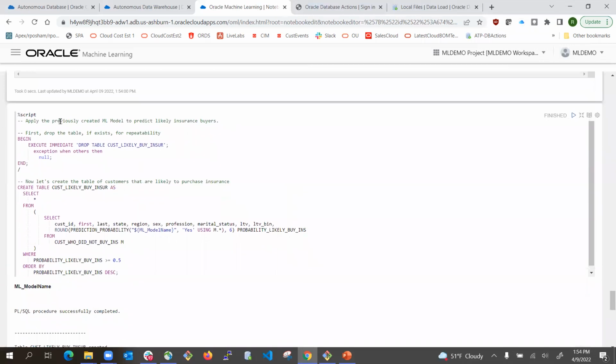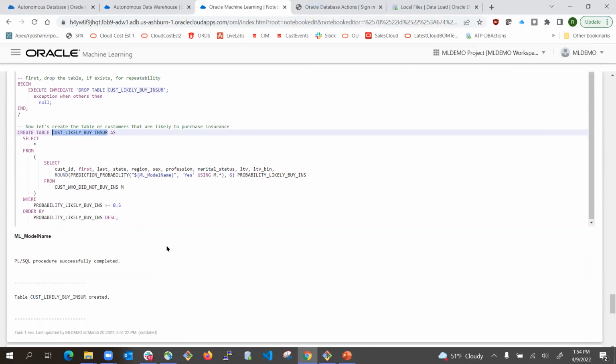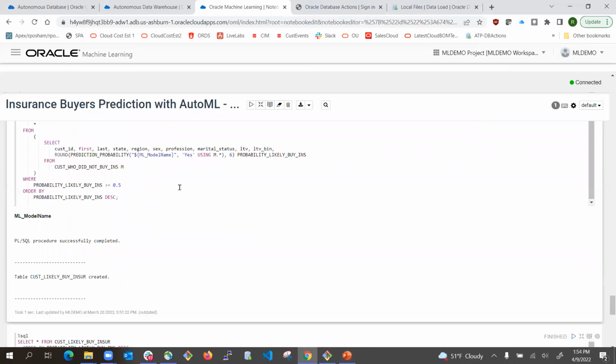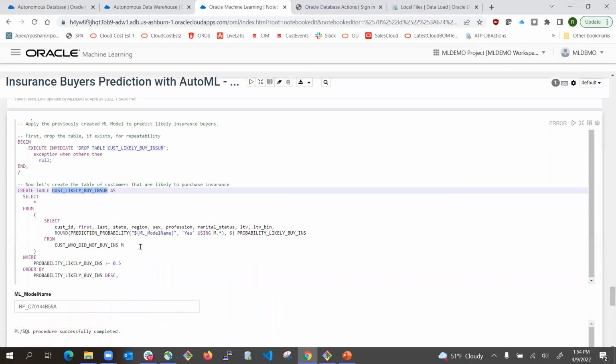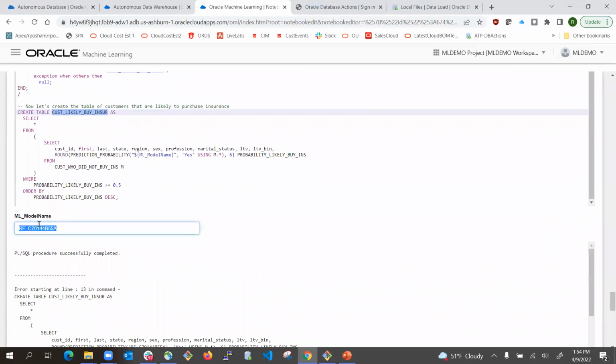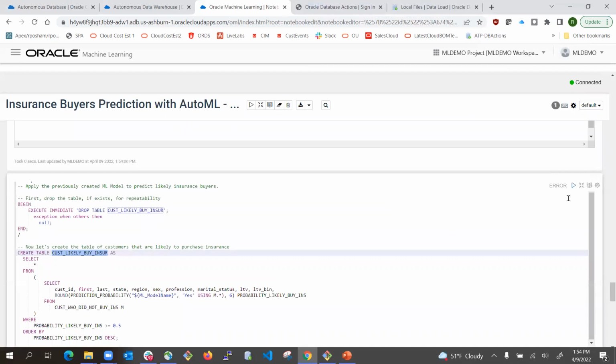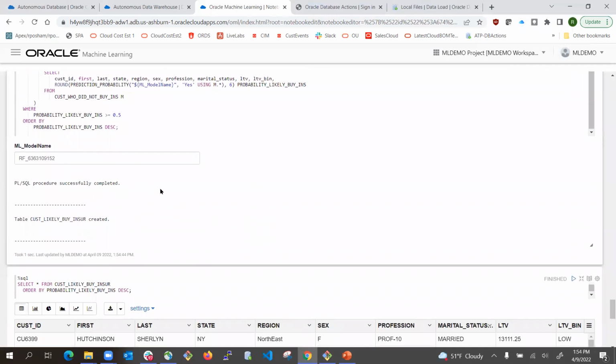Now we will apply the particular model that we created a few steps back. This is for repeatability, that is customers likely to buy insurance. So we're creating a table as select from this one. You see, we are applying that particular model here. Let's run this. Again, it's going to prompt me for the model name, and it's going to error out as expected because it's expecting this parameter value. So this is the model name. Run this. Now you can see it completed.